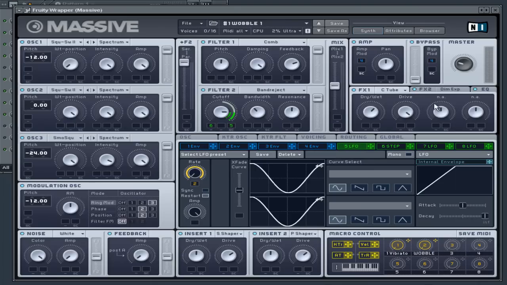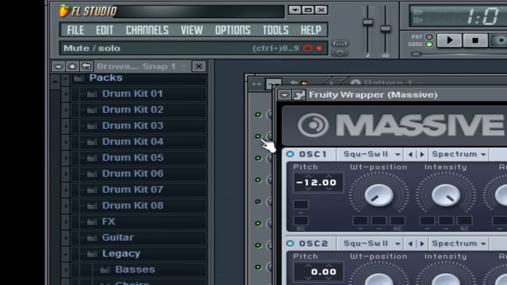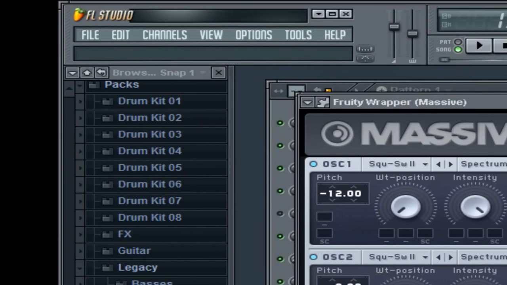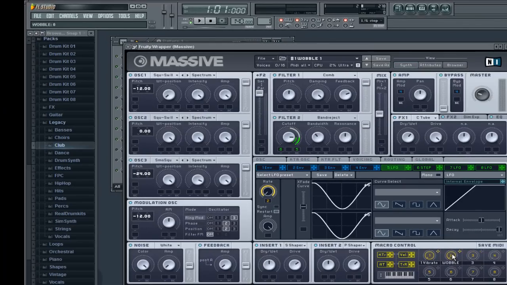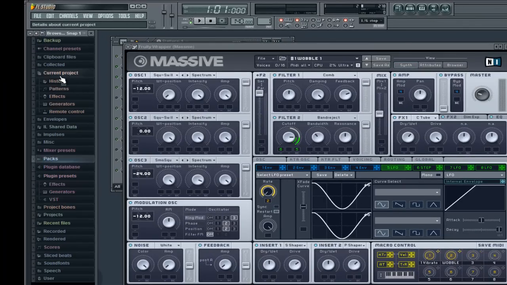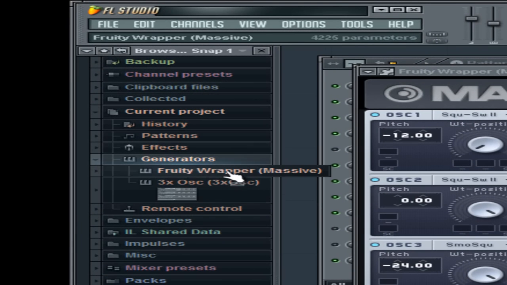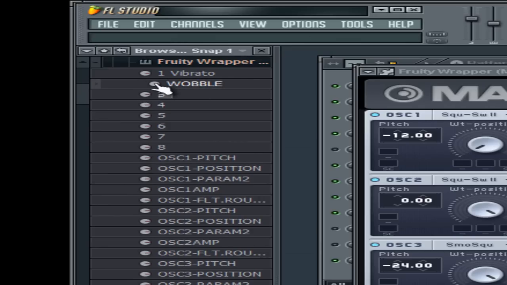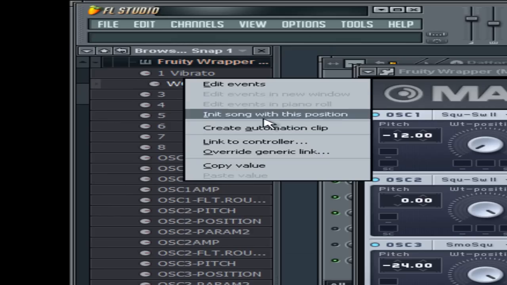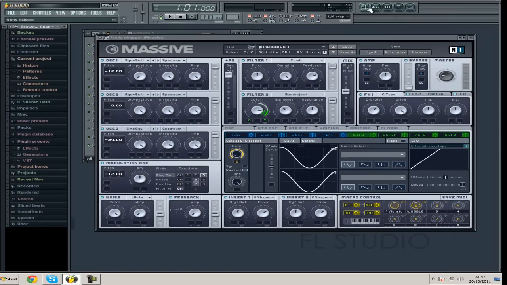I'm just using a preset here. You can see in the top left hand corner up here, the name, if you click it, it should be wobble 0. And then what we do is we go to our current project, generators, Massive, and you can see it's wobble. Then we create an automation clip from there.